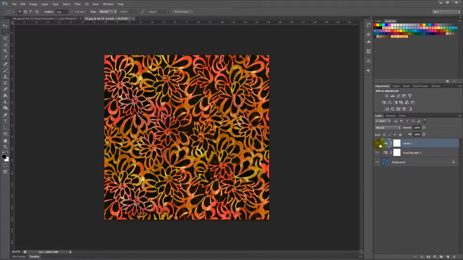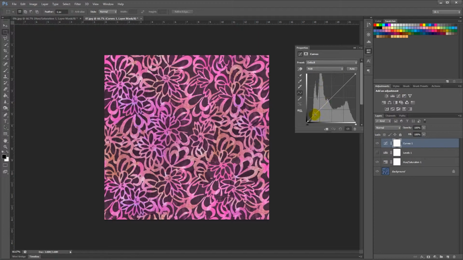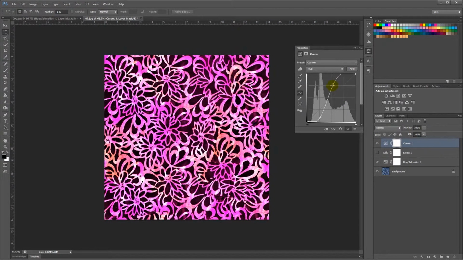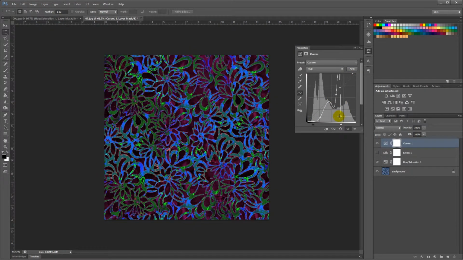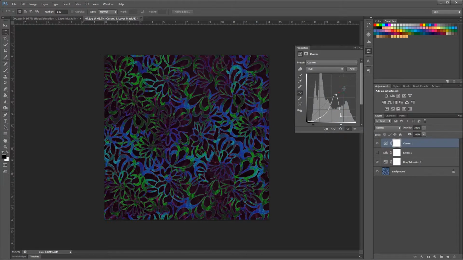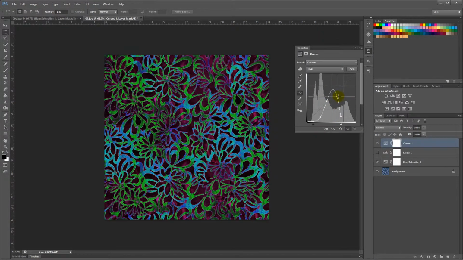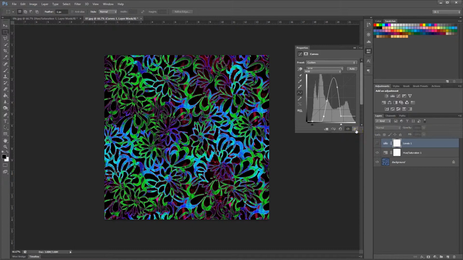Now there's also curves, so let's hide the levels and bring up the curves. I'm not very good at using curves, but some people prefer that than using the levels. Basically, you add some points by clicking, and then you manipulate those points to make it darker or lighter, similar to using the levels. And you can also move the slider here around, or this one here. And create some really interesting kind of results. I'm going to delete this adjustment layer.